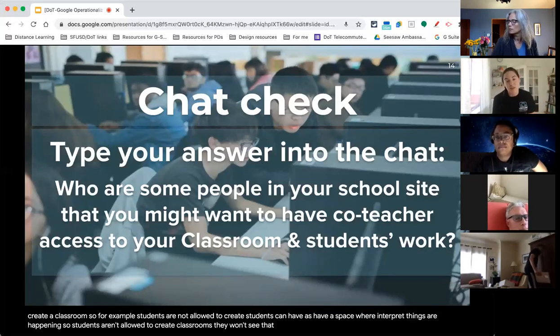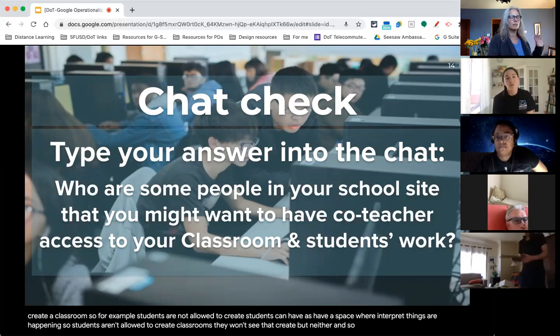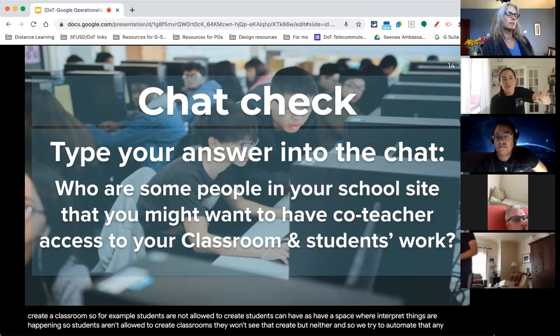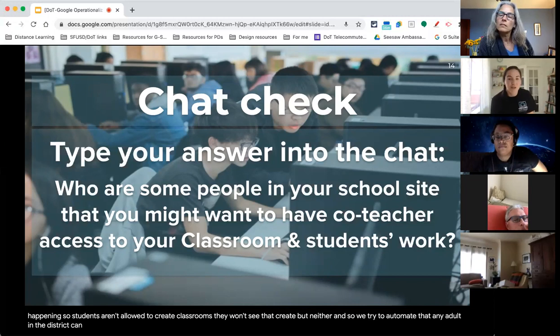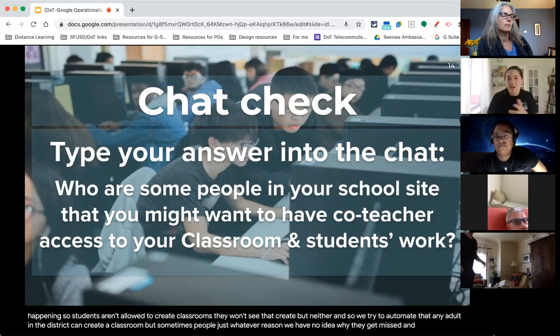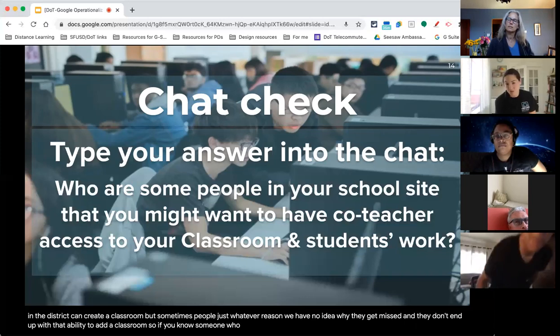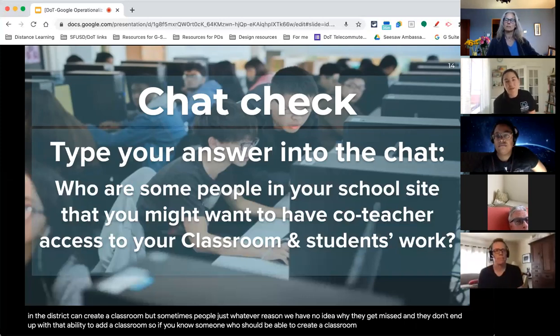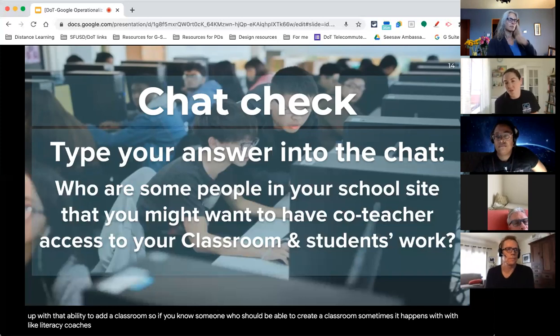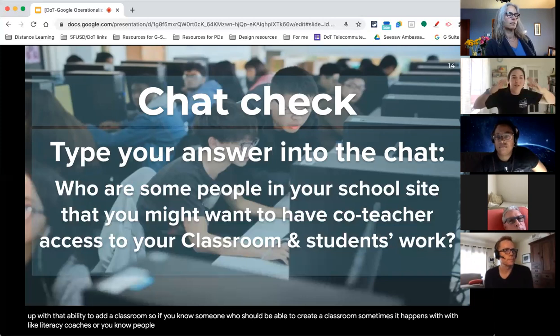They won't see that create button either. And so we try to automate that any adult in the district can create a classroom, but sometimes people, for whatever reason, we have no idea why, get missed and don't end up with the ability to add a classroom. So if you know someone who should be able to create a classroom, sometimes it happens with literacy coaches or people who aren't standard general classroom teachers.